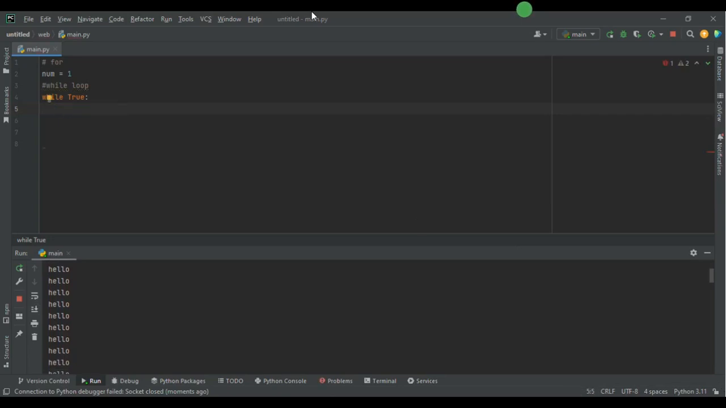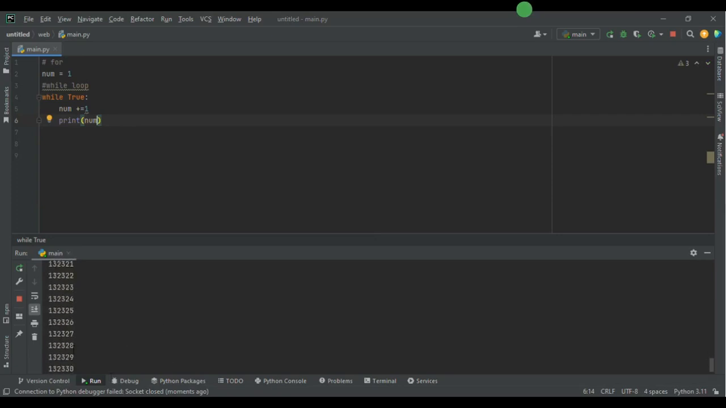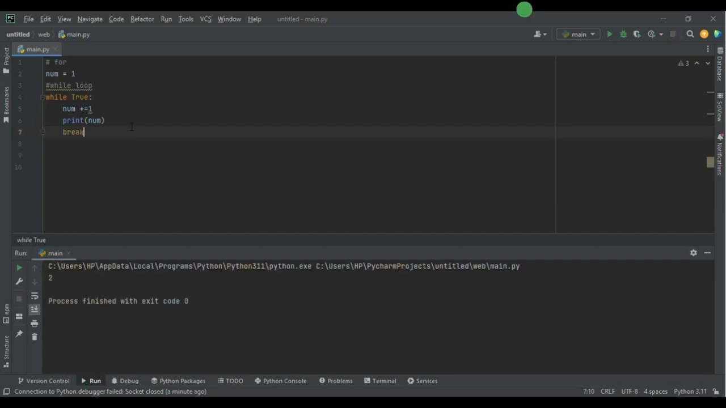So we can just say num plus equal to 1, then print num. We're going to see this loop. See how crazy and fast it runs, and the number is already up to hundreds. There is only one way to stop a while loop. It is a secret code called break. It's just going to go once and break.